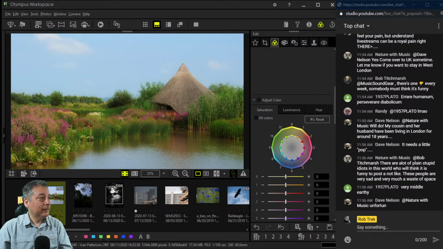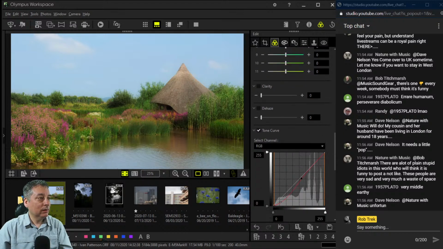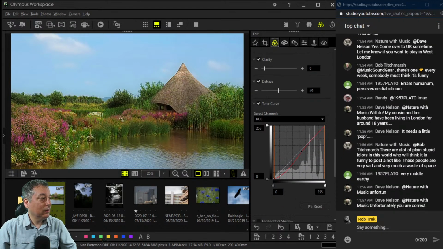And a little more contrast in the highlights. Try some dehaze. That usually pulls in the skies pretty well. Tiny bit of clarity. All right.